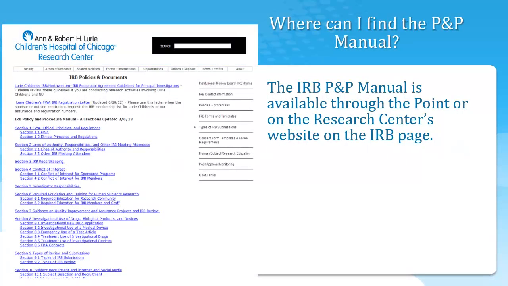If you need to access the IRB Policy and Procedure Manual, it is available on the IRB website, which may be accessed through the hospital intranet or SharePoint site, or the Research Center website. This is a screenshot of the website. If you would like to visit this site, simply click on the picture, or the link is available at the end of the presentation.